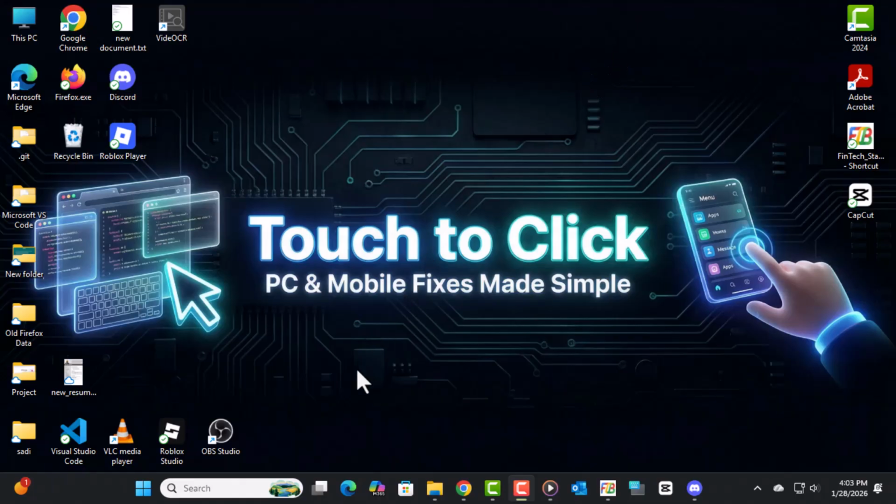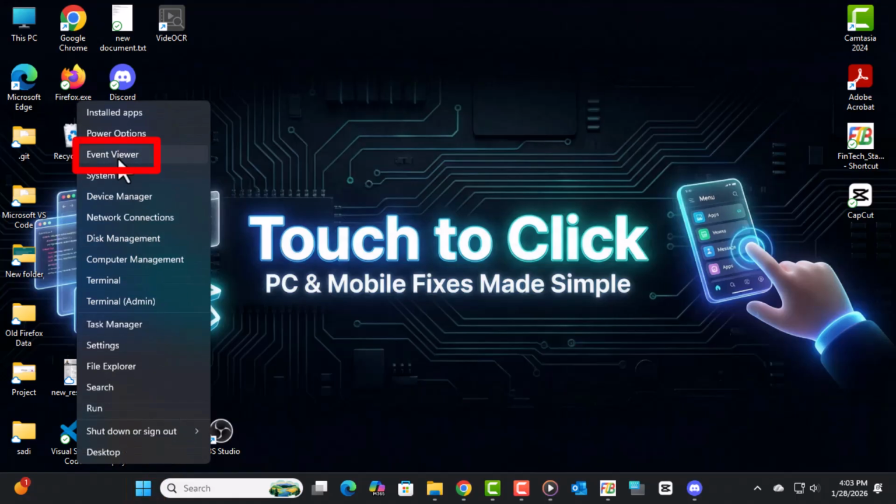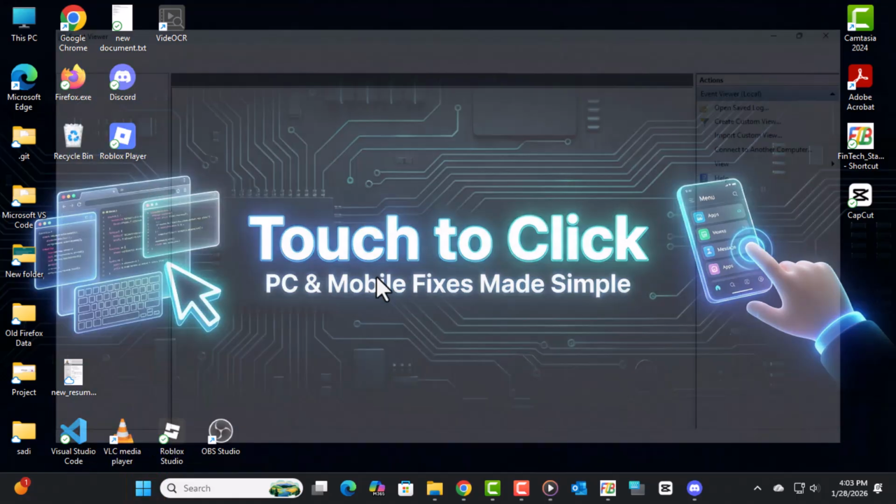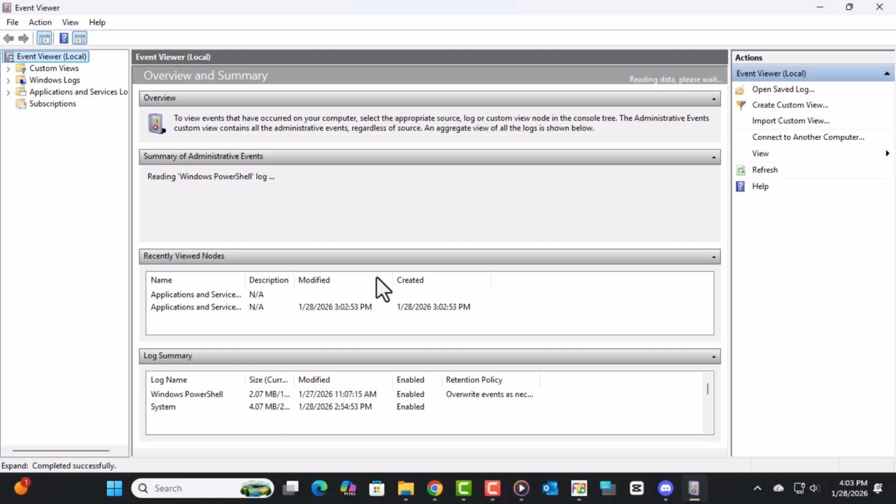Step 1. Right-click the Start button and select the Event Viewer from the list of administrative tools. This utility is the central location where Windows records all system activities, including the specific actions taken by your printing hardware.